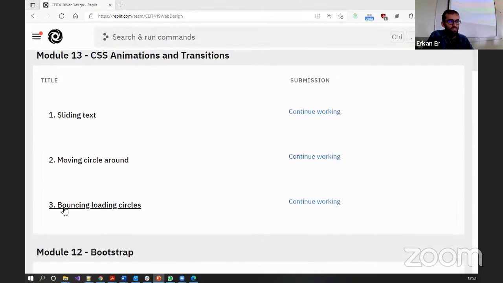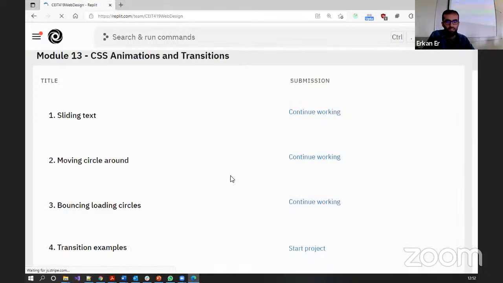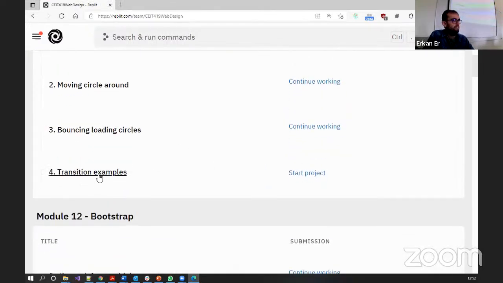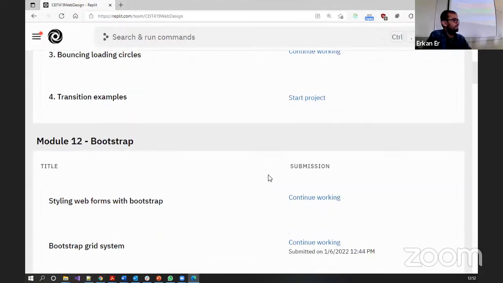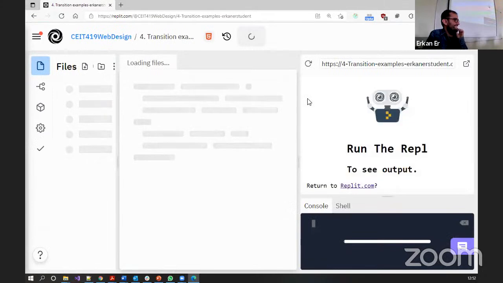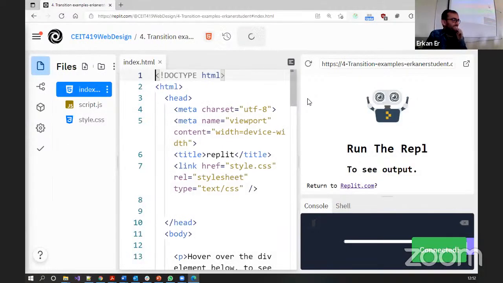So please go ahead and click on the fourth item here in the Replit, transition examples, guys. Did you guys see the transition example, okay? Let's click the fourth one. There are quiz questions about this. So we will have a quiz, okay? Today we'll have a quiz.